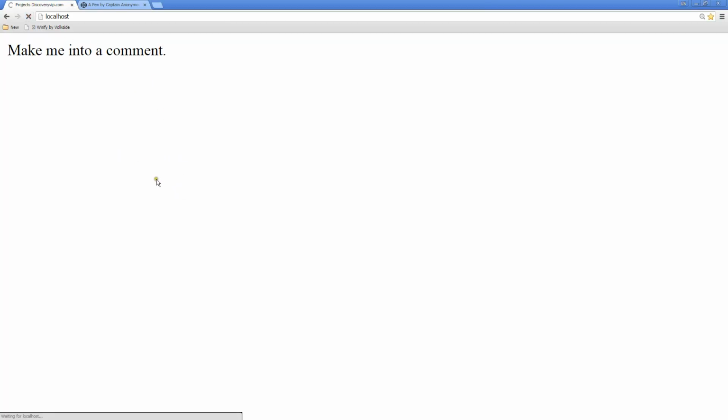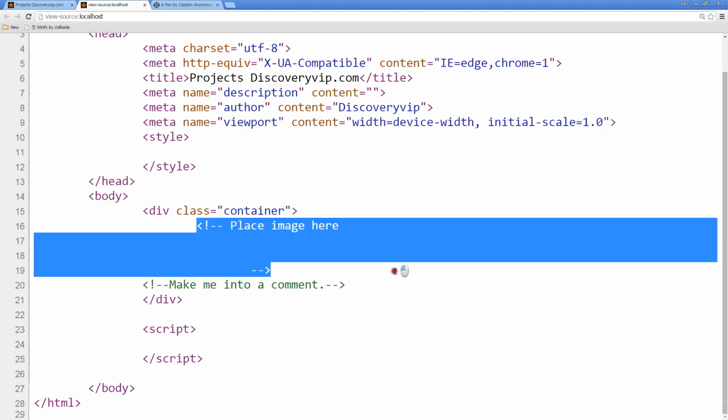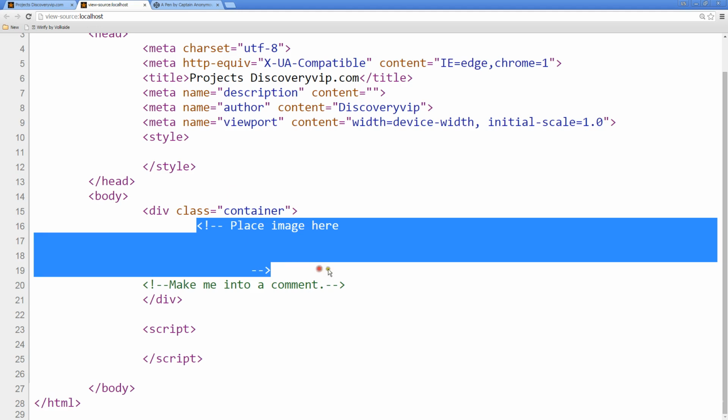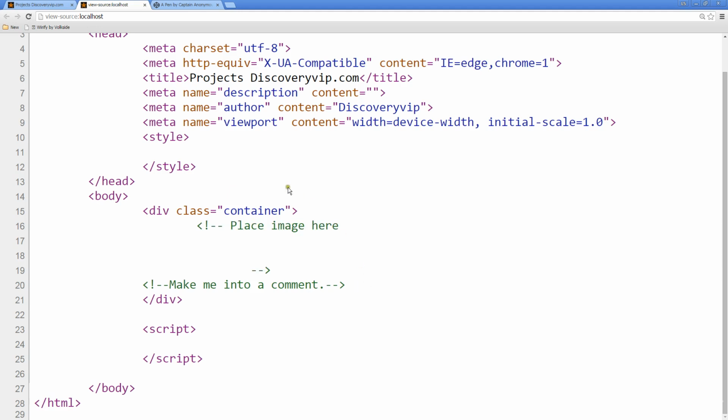And when I actually go out, if I save this page, if I go back out into the browser, I can see that this actually doesn't get rendered out, but if I go to the source, it's still in the source, and Chrome is actually making it green to indicate that this is a comment and it's not going to get rendered out. So that's how you set up a comment within HTML.